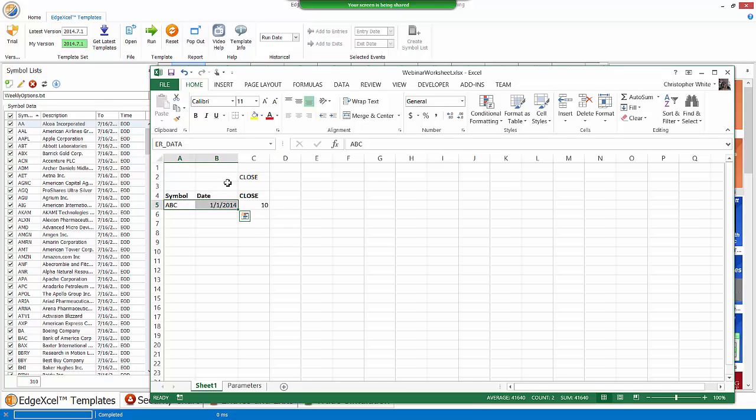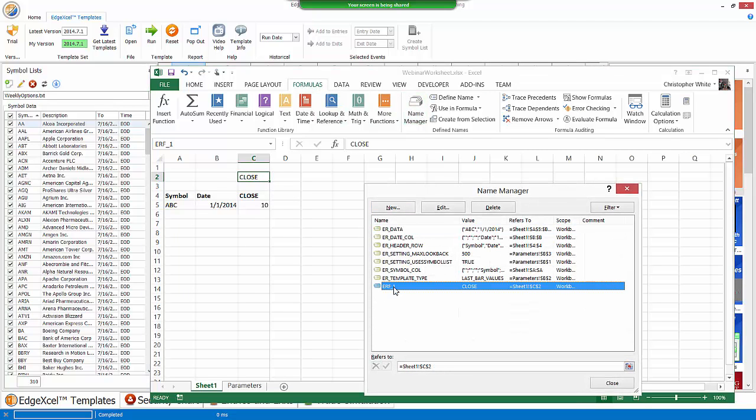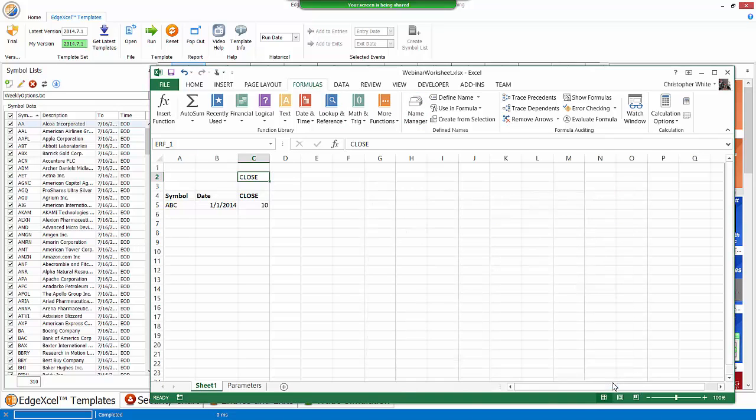So I've got my data defined here. I have my date column. That all worked before I put this close piece in. So I'll go to my formulas, and I'll just make sure that my name for ERF1 is correct. It appears to be.